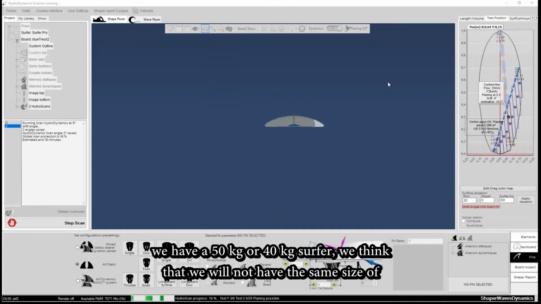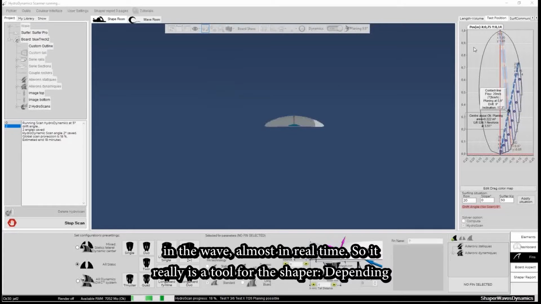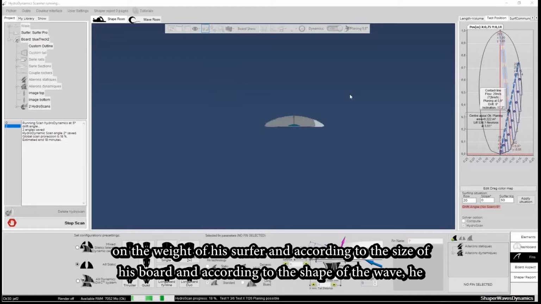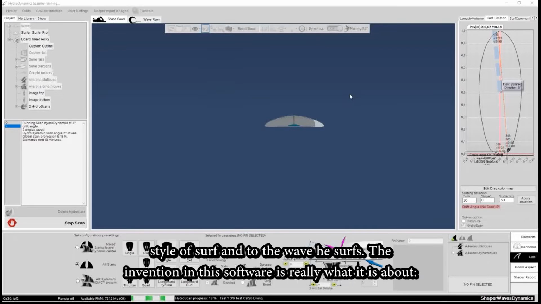If we have a 50 kg or 40 kg surfer, we think that we will not have the same size of boards. So we will be able to modify his board and adjust the size of the board to the surfer in the wave, almost in real time. So it really is a tool for the shaper. Depending on the weight of his surfer, the size of his board, and the shape of the wave, he will really be able to offer surfers the board adapted to his needs, his style of surf, and the wave he surfs.